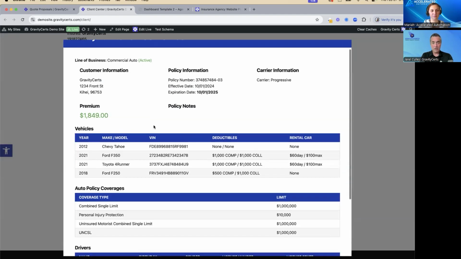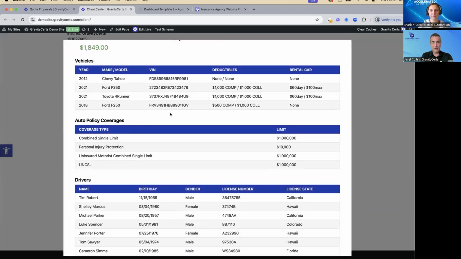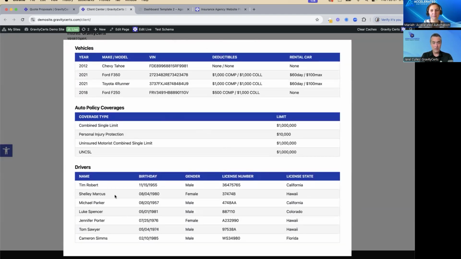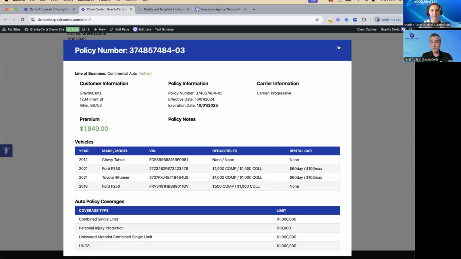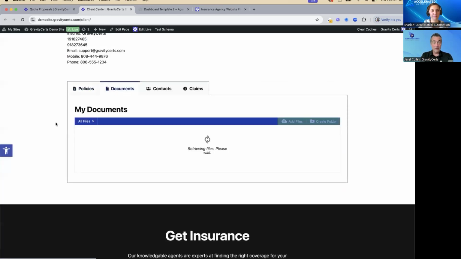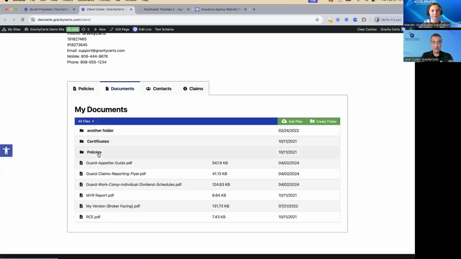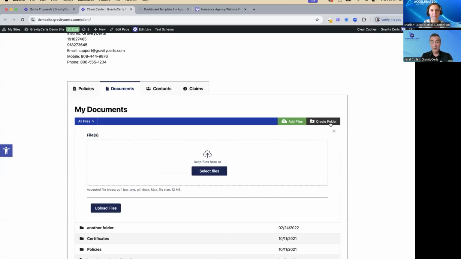This is a commercial auto, for example, so it pulled their vehicles listed on there, their auto coverages, and the drivers on the policy. And then over here, they can see any documents that you've shared with them. So this will grab any folders or files that you've shared with them. They can download those, and they can also upload files too. And this is all uploaded or downloaded directly from NowCerts through your website.